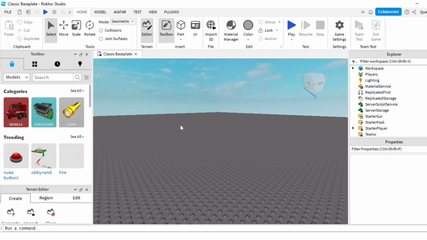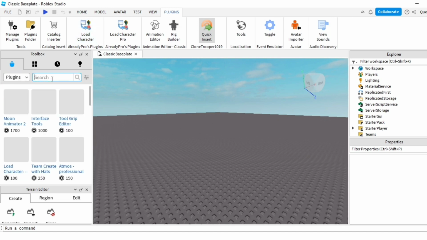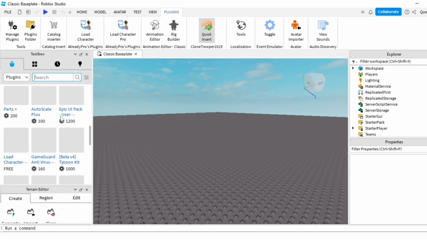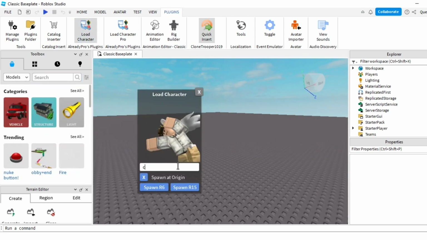Now next you are going to load in your character. To do that, you're gonna go in plugins and click load character. You might not have this plugin, so you have to download it by searching load character in plugins, and make sure you download the free one.